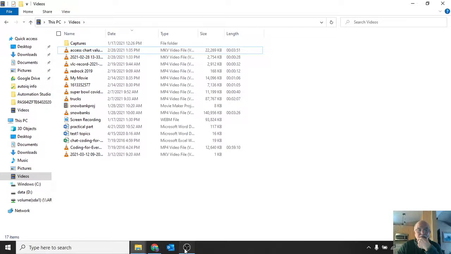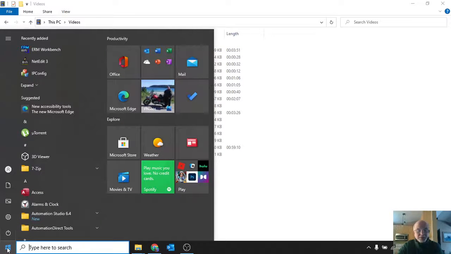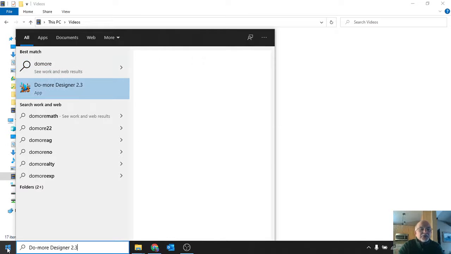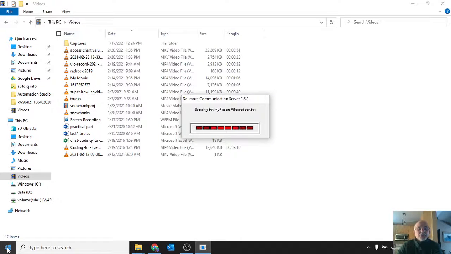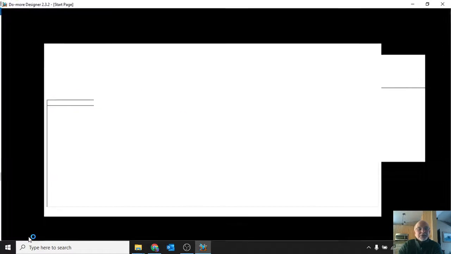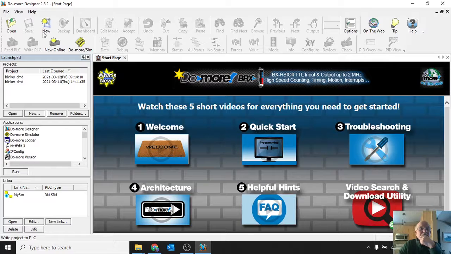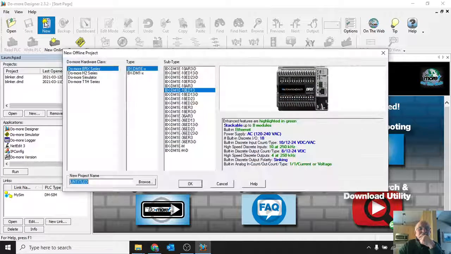Okay, I just want to start by giving a demonstration of Domore Designer and the Automation Direct PLC. So I've installed it. There it is, Domore Designer. I'm using version 2.3. So you run this thing. There's a bunch of defaults you've got to accept. I don't want to open up any of my existing projects. I want to go with a new project. So here's a new project button.